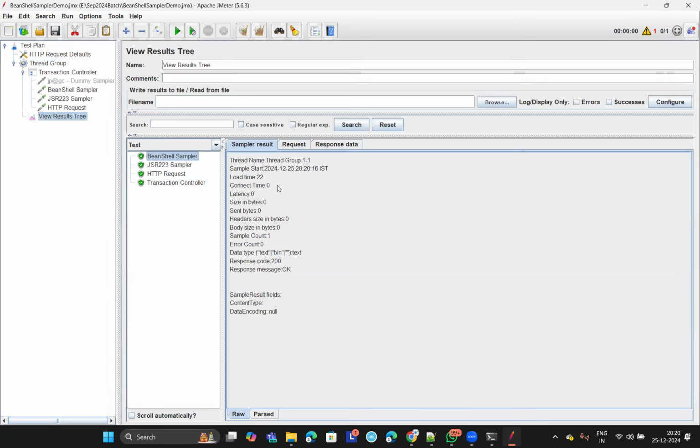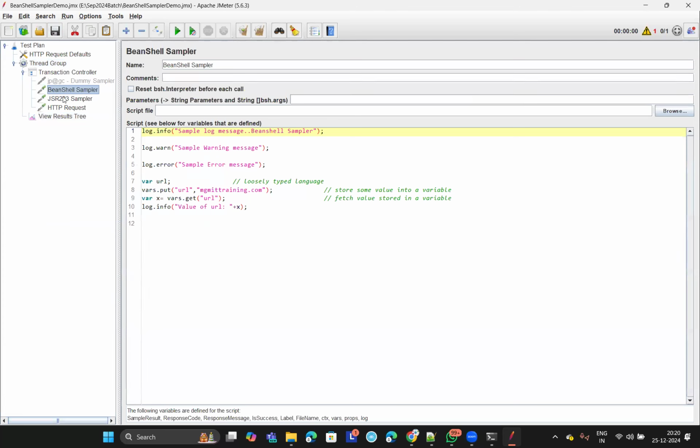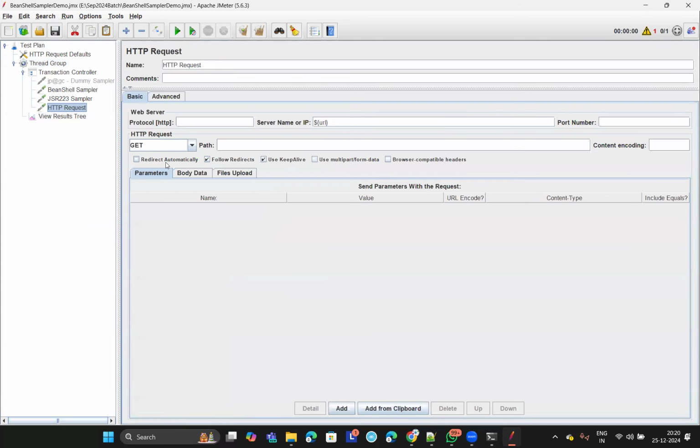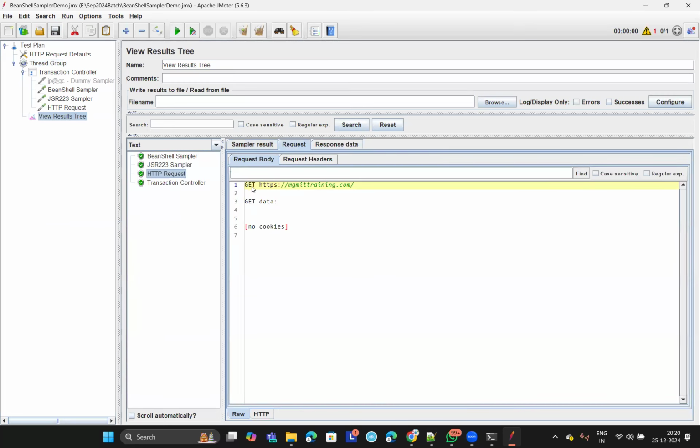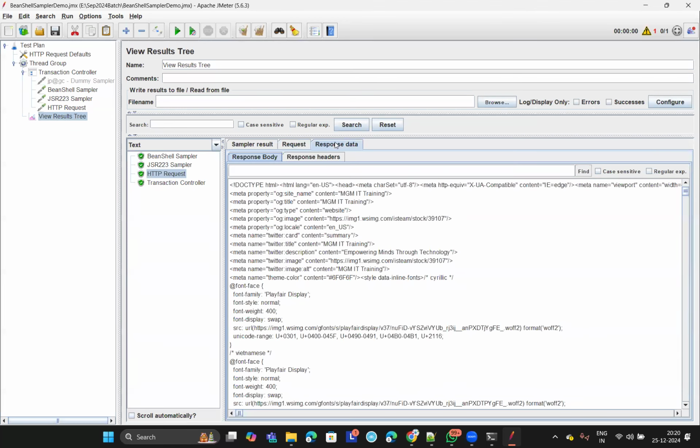Right. Now let us see the output of this. Here we wrote some custom coding in the Beanshell sampler. So basically, let us look into the HTTP request. What is the HTTP request that it has sent to the server? Here you can see that it has sent a GET request to this domain or this URL, HTTPS MGMITTraining.com, and what response did it get?